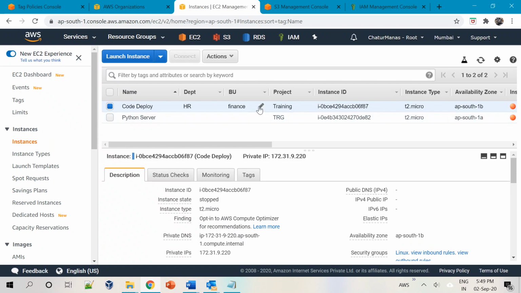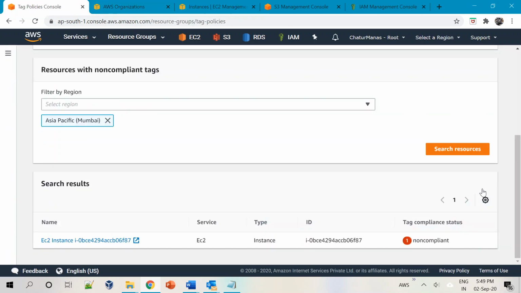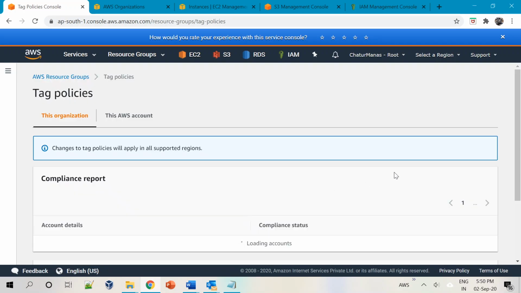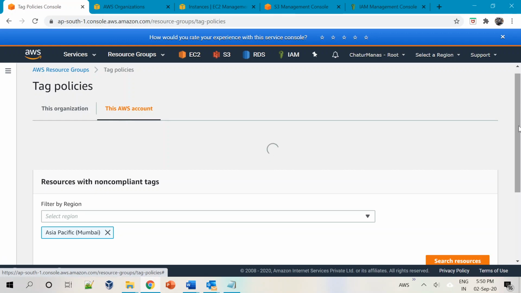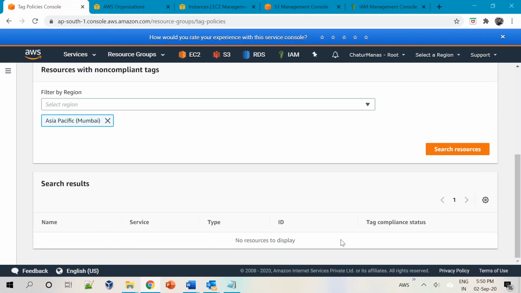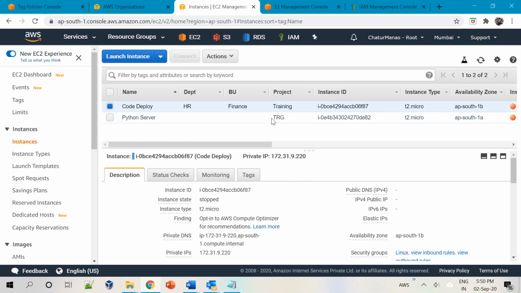If I just go back and check again, finance, it takes some time again. When you update the tag, it is immediately faster. When you move a resource from non-compliant to compliant, then it takes some time because it has to check every time, right? So for that, a little refresh is required. Yeah, and for this AWS account, now you can see that there are no resources to display. In search resources, there are no resources to display because we met all the requirements.